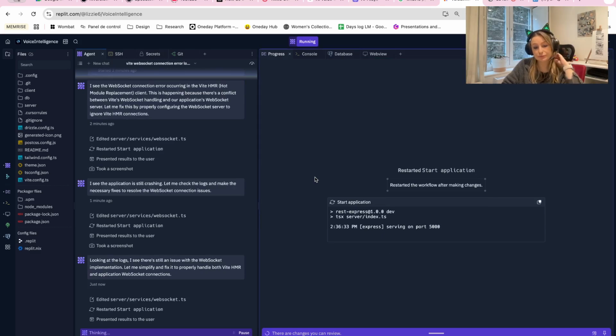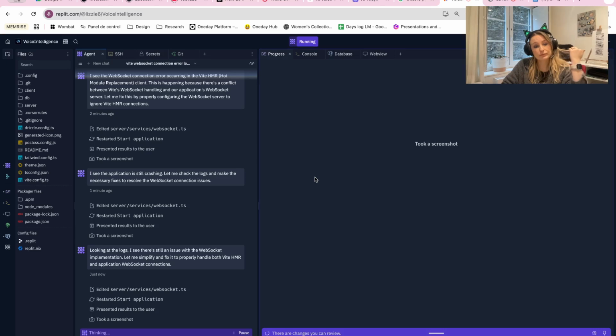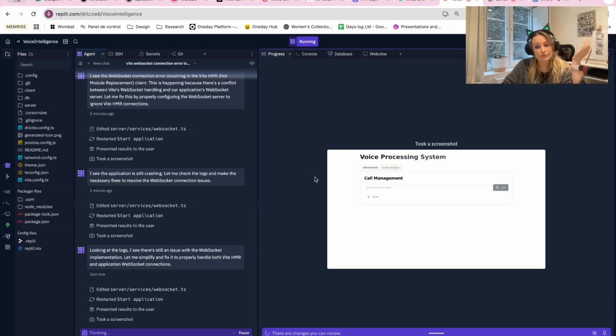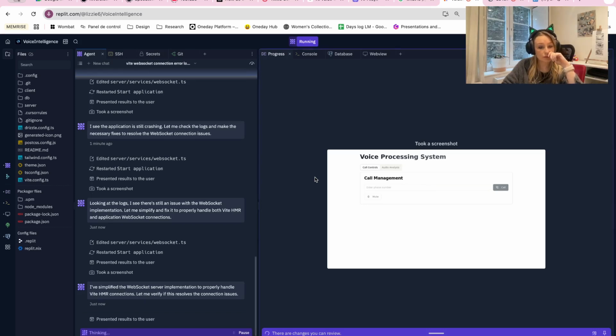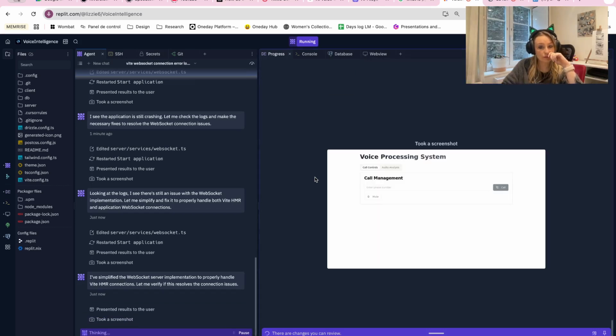So let's see. You can see that Replit is doing something. It's taking screenshots. And on the Cursor side it looks okay, I feel. I do need to do a backup of this soon because otherwise it will go tits up and we can't do anything about it.